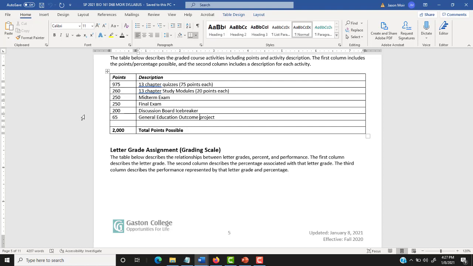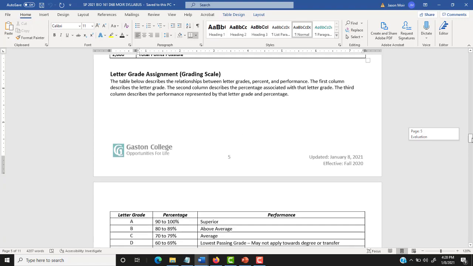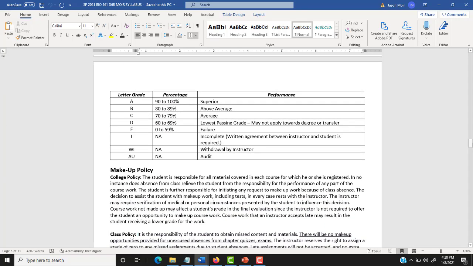So there are a total of 2,000 possible points that you can accrue in the class. The grading scale is standard throughout every course in the Arts and Science Division. It's a 10-point scale. So 90% to 100% is an A, 80 to 89% is a B, and so on.